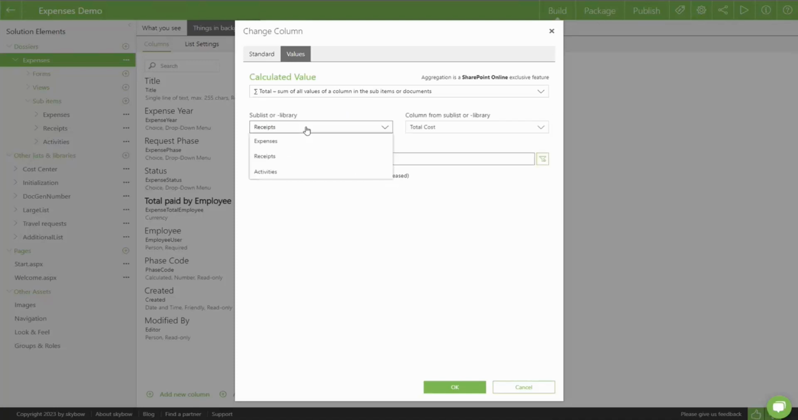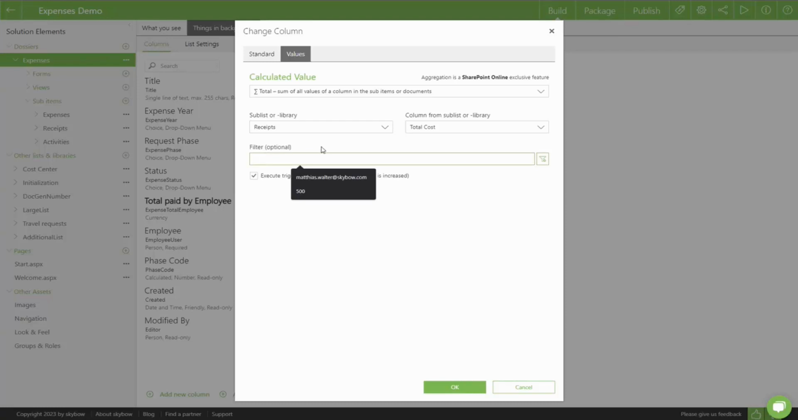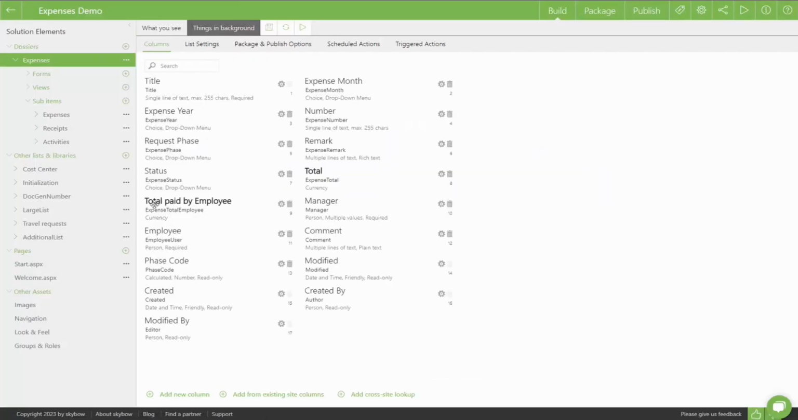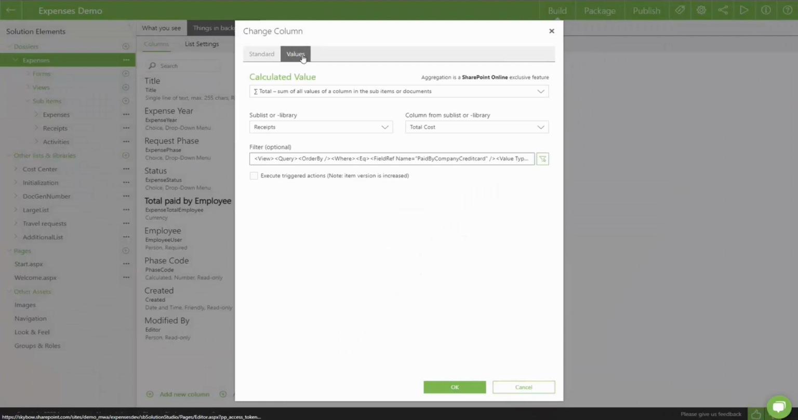So it's the total, then you choose the sub-list, in my case the receipts, and then the field you want to summarize. And that's it again. You just choose that one, click OK, and it calculates the values. Now we do have an additional filter option here, which is optional. As you can see, it's empty in my case, because it just takes all the costs from the receipts that are attached. I have this second column, which is saying total paid by employee.